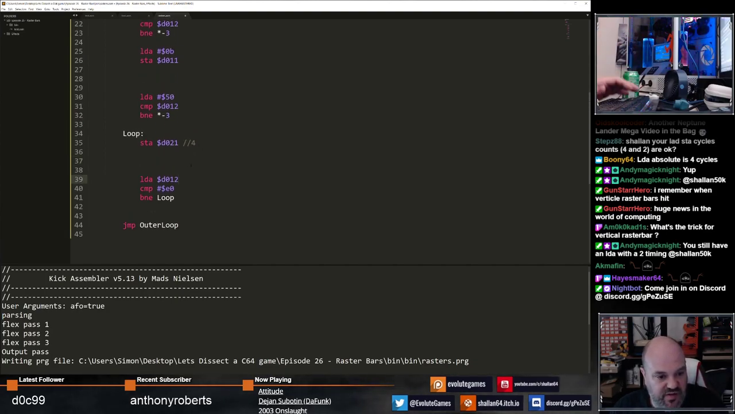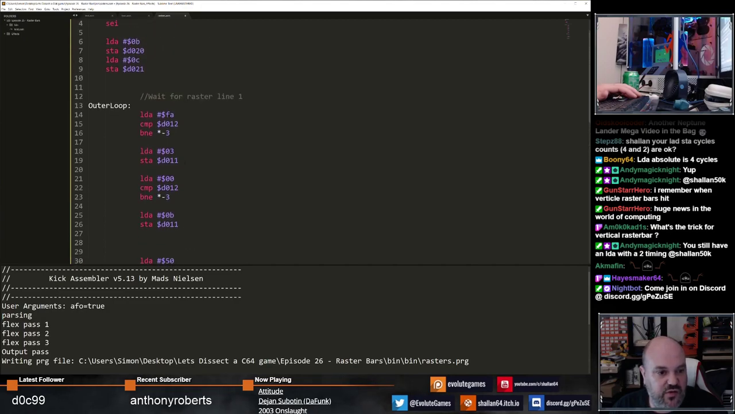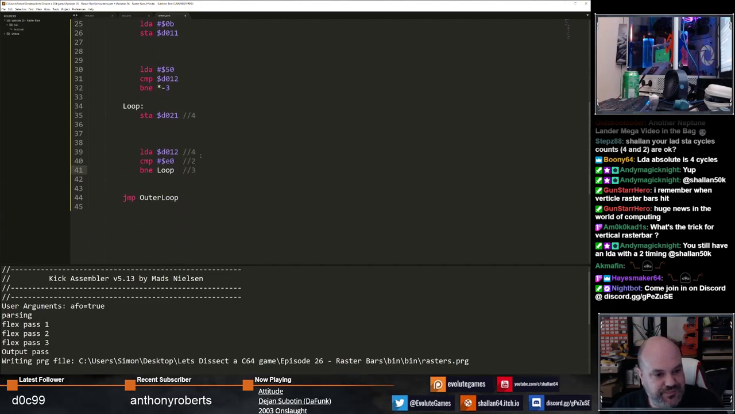Okay, so let's have a look how many cycles we've got already. This is four, not two, thank you for reminding me of that. This is two, and in all cases where we are still within this loop, this is three. So if a branch is taken, it's three cycles. If it's not taken, it's two cycles. So we're up to 13 cycles now. So what we need to do is waste 50 cycles. So let's do the trick again. So we'll put 9 in here.